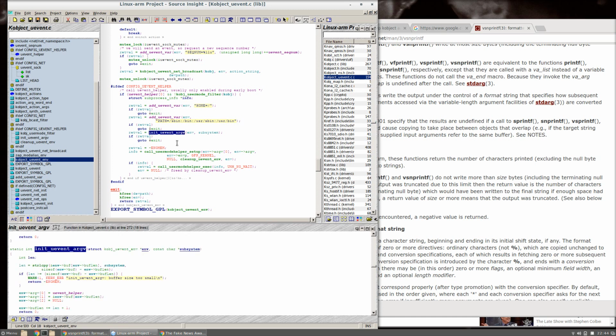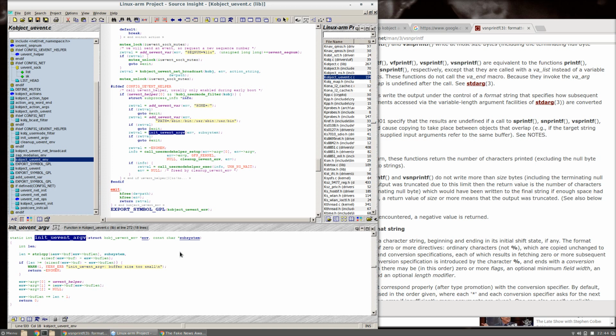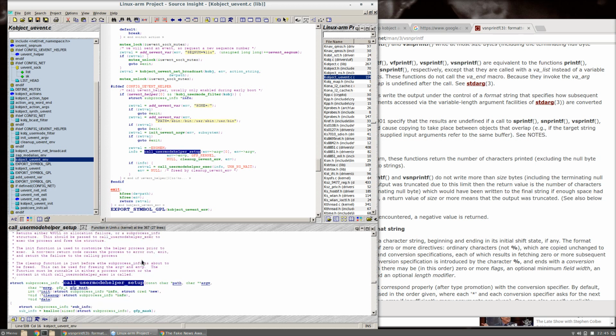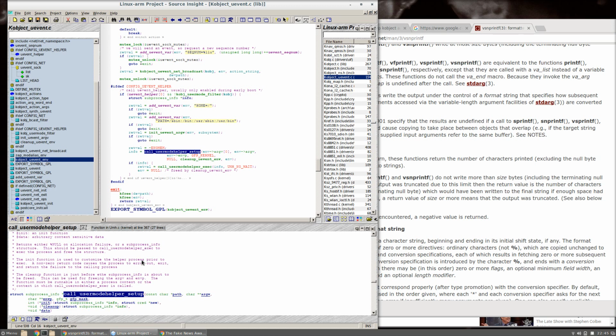We have a function here called init uEvent argv. But I'm not too sure. It seems to be setting some values into the argv part of the env that is passed into user space, and it does have a call user mode helper setup function that is called. So maybe the comment for this function can give us some insight into this.